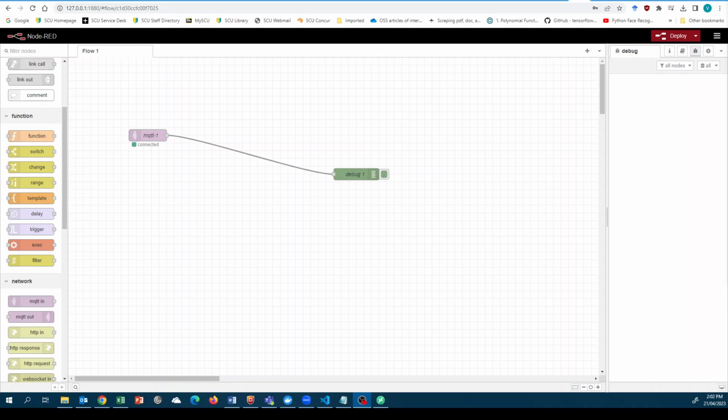Hello. In the previous example, we already looked at how to obtain data from an MQTT broker using an MQTT node in Node-RED. And in this example, I'm going to show you how to add a little bit of processing to the flow in order to process the data that we received.